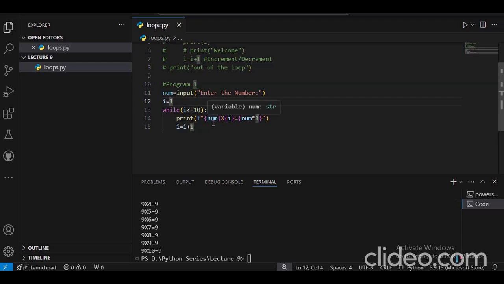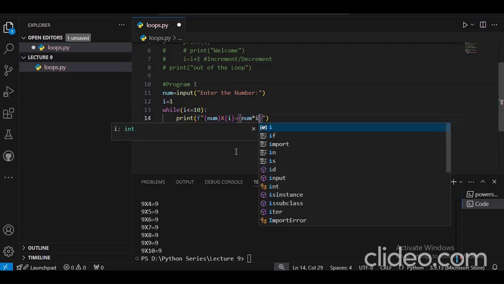What is the value in num? It's 9. 9 into i, what is the value in i? It's 1 initially. So here it will calculate 9 into i. Now see what I am getting here, it's 9 into 5. It should come 45. Why did it come 9? This is because I have made a mistake here. I have to write i here.